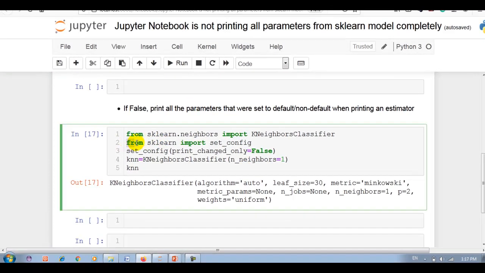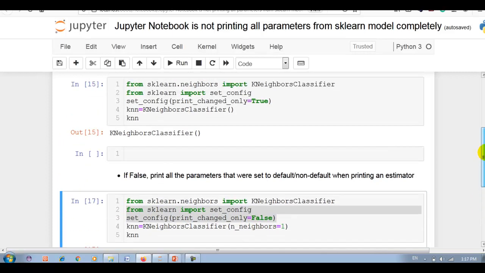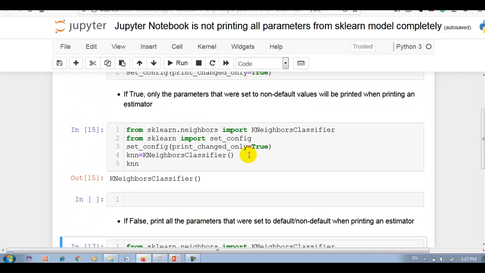So we require to add these two lines of code in the Jupyter Notebook if you want to display default and non-default parameters. Otherwise it will display only non-default values.